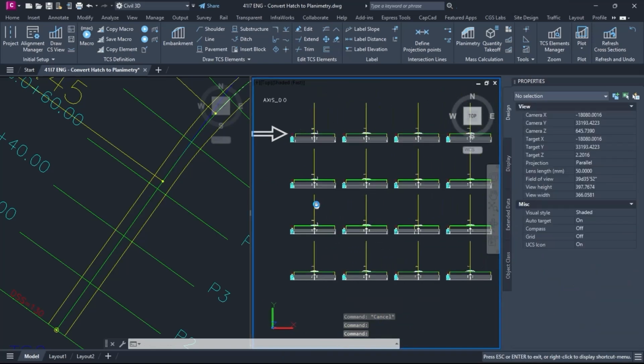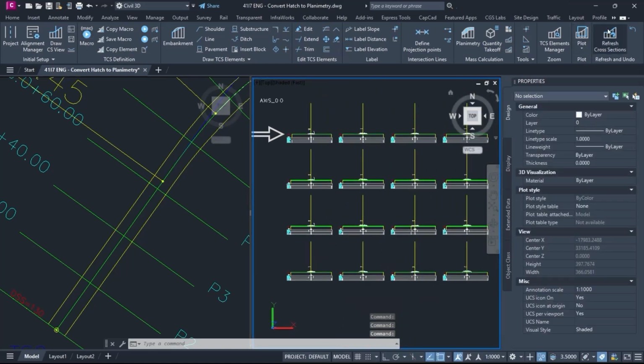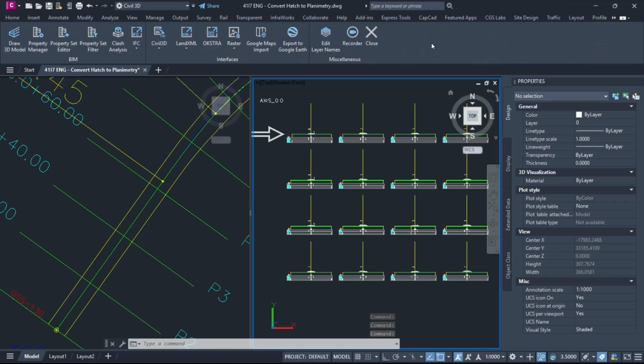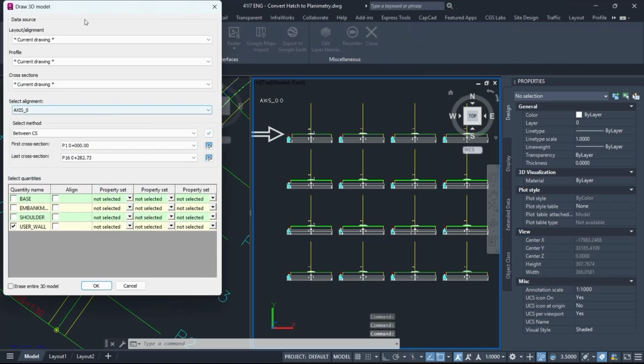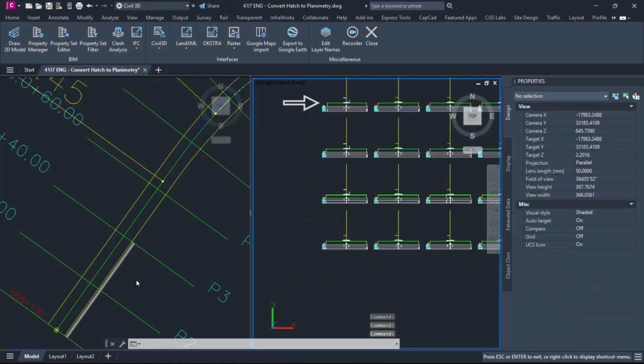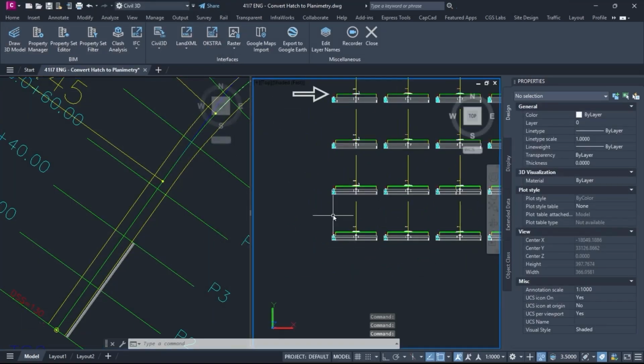Once the Planimetry quantities are defined, creating the 3D model is straightforward. Simply launch the Draw 3D Model command. Set the required parameters and confirm. The solid model will be generated automatically based on the quantity element.